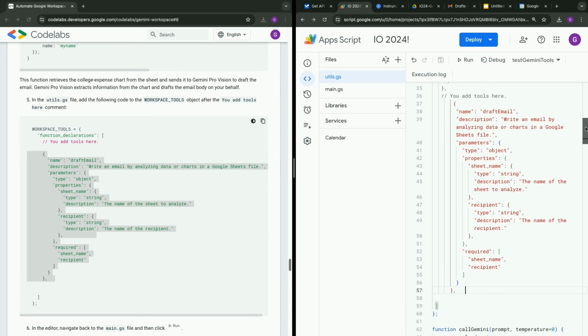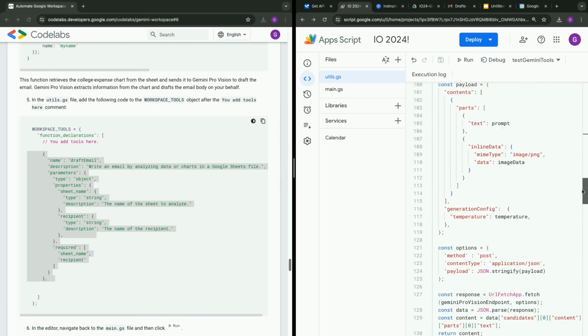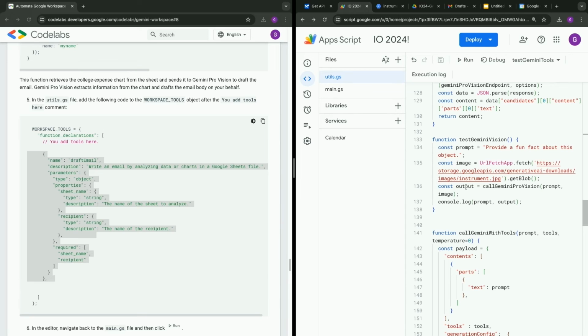Okay, so there's no more error anymore. So let's look at this part of the code. It basically declares a new tool called draft email, and this function will take in 2 parameters, a spreadsheet name and also the email recipient. And so that's our step number 3. And with that, we are ready to run to do a test.